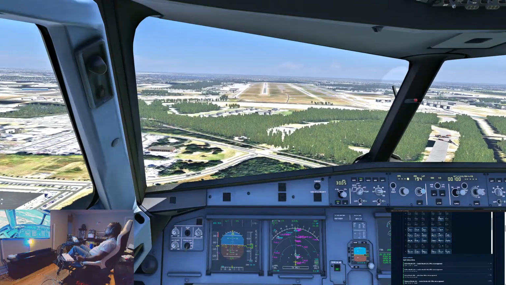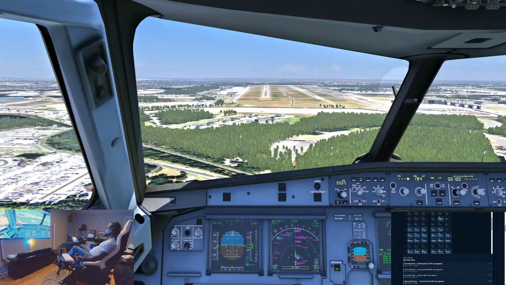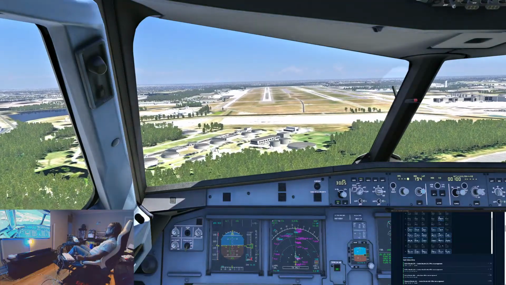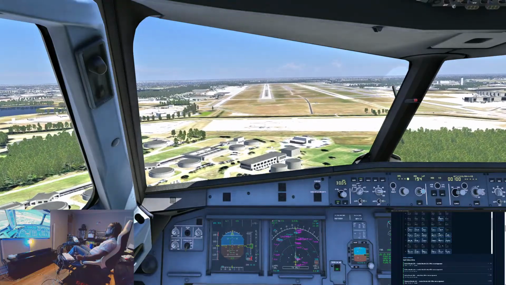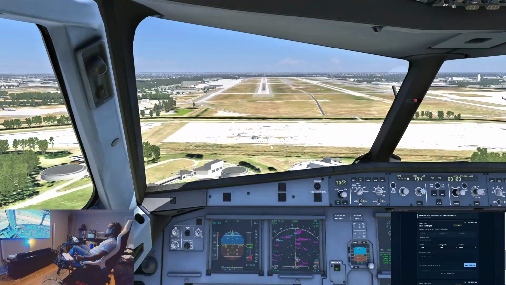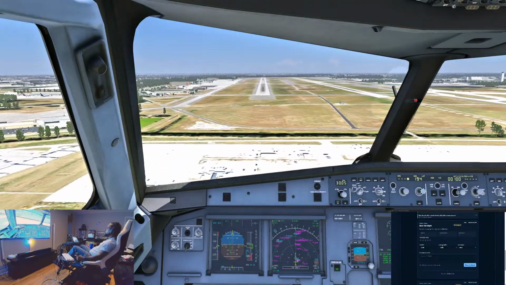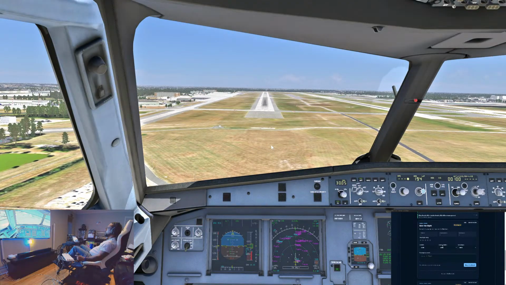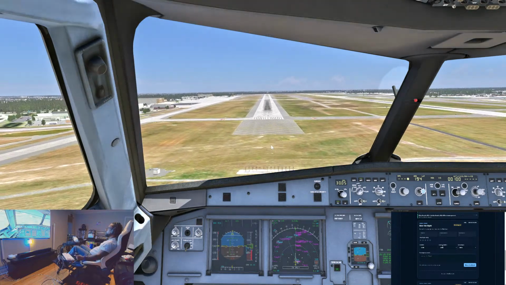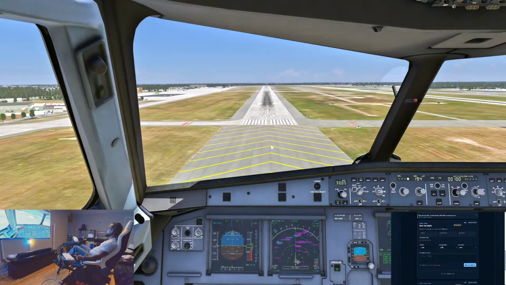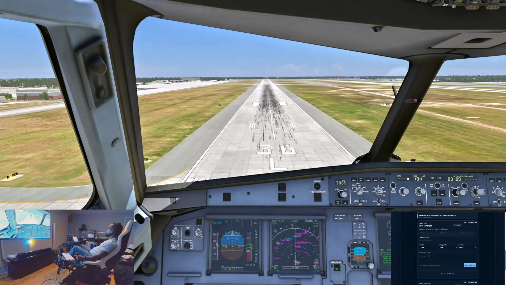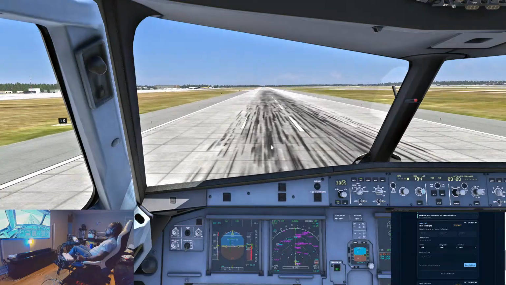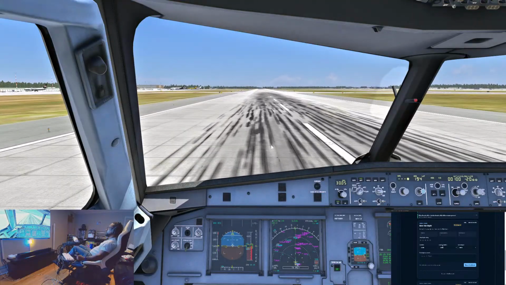36 left. 500. 400. 300. 200. Oh, stop. 100. 50. 40. 30. 20. 10. Long landing. Long landing. 9,000 feet.